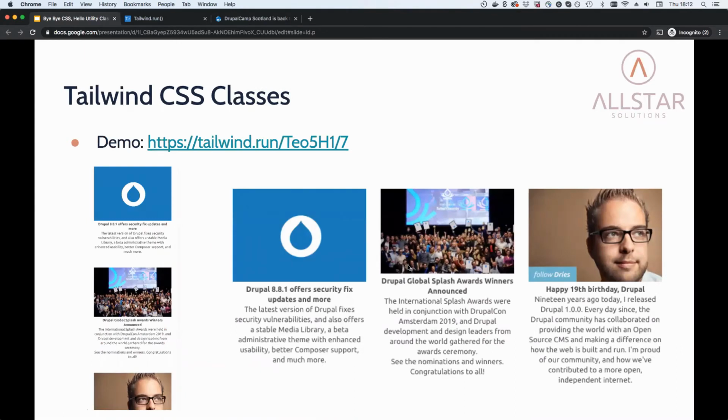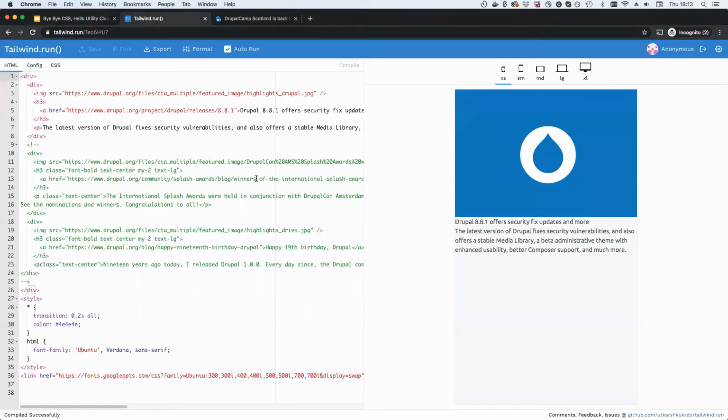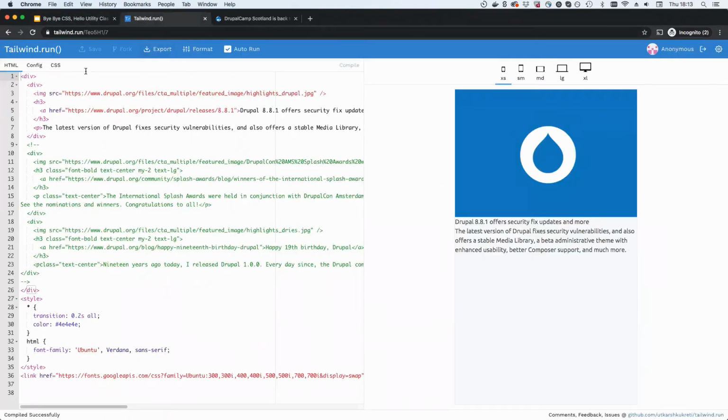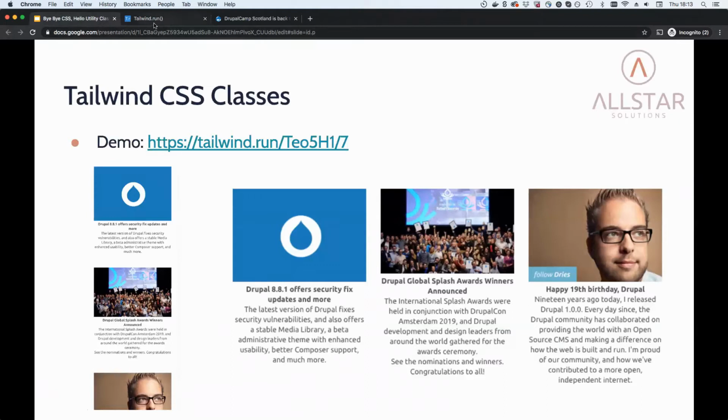So the best way probably to see how this works is to just jump into a demo. There's a site here called tailwind.run, and it's like a CodePen type thing for Tailwind. So I've just picked part of the Drupal.org homepage, and the idea is that we could just go in and style it up. So looking at the mobile view first, Tailwind works on a mobile first basis by default, but you can change that if you want to do desktop first. It's configurable, but by default it's mobile first.